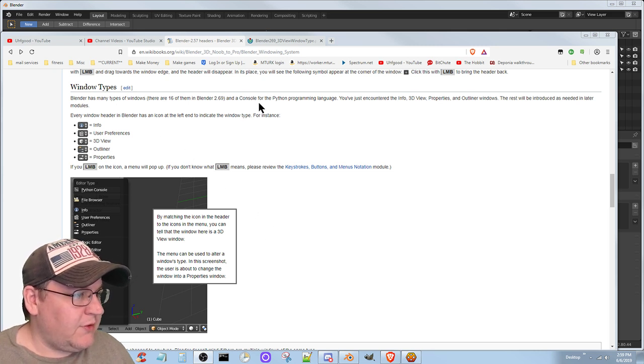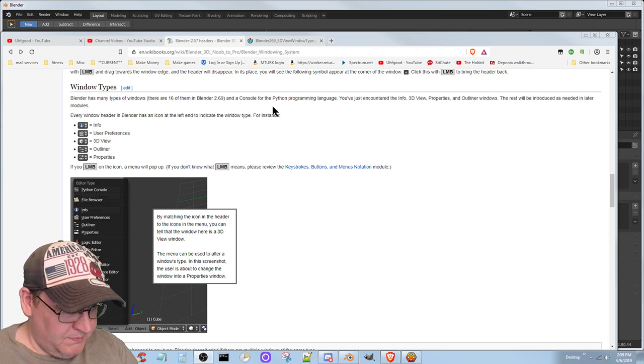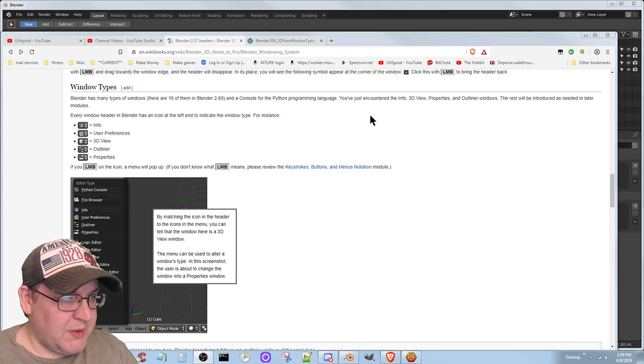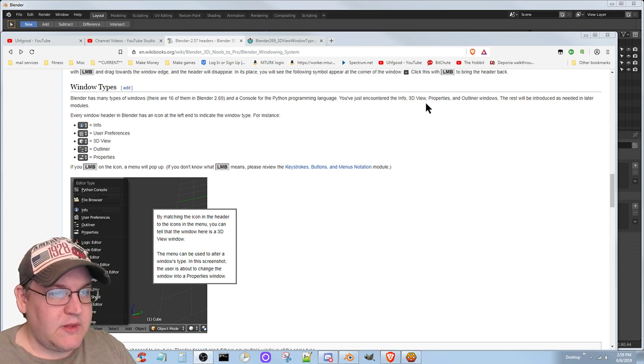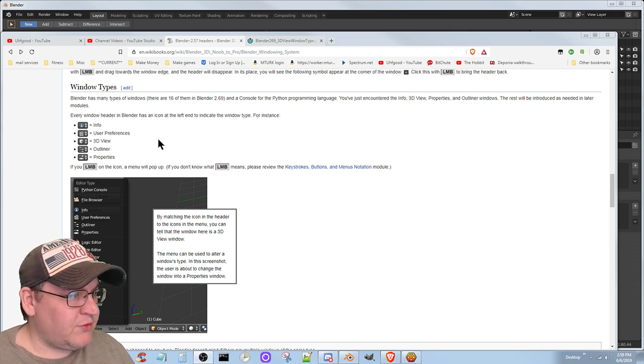Blender has many types of windows. There are 16 of them in Blender 2.69, and a console for the Python programming language. If you just encountered the info, 3D view, properties, and outliner windows, the rest will be introduced as needed in later modules.